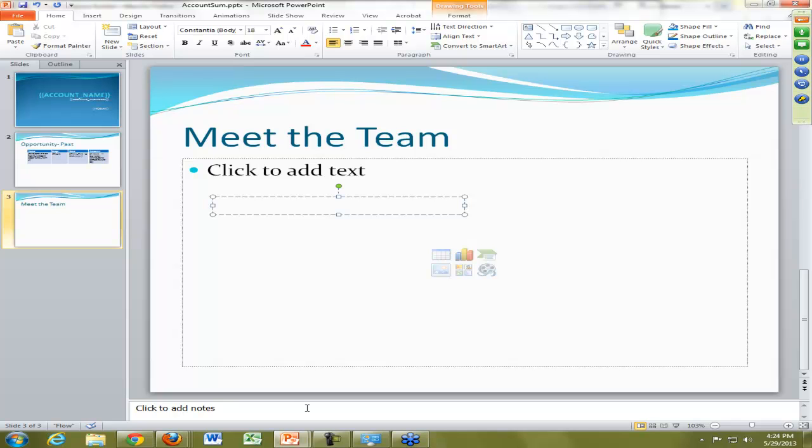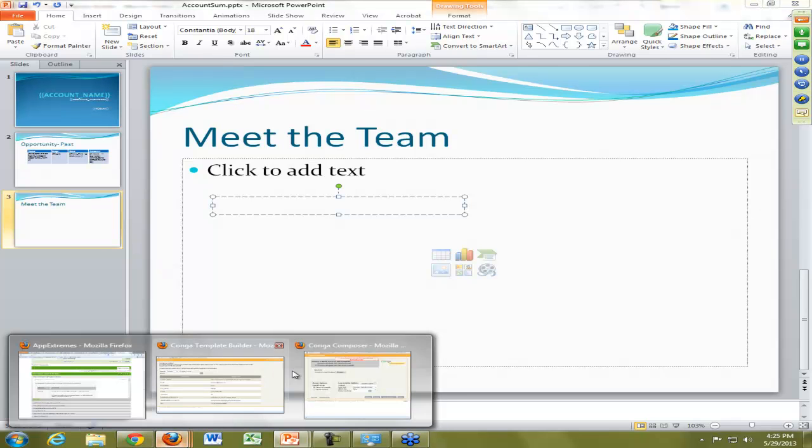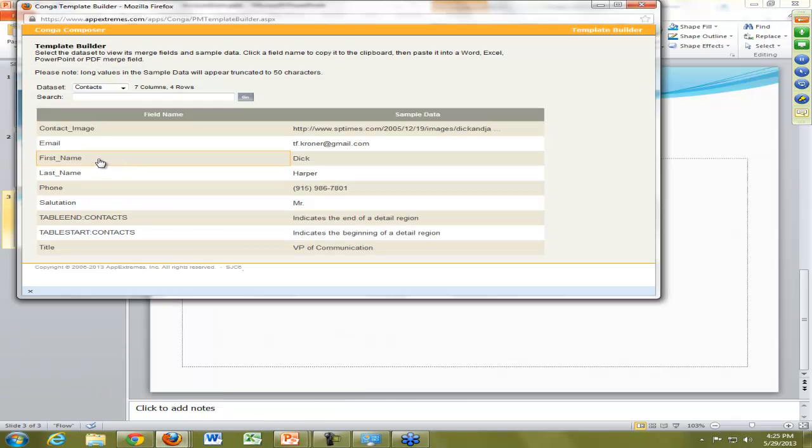Start right here, and I'm going to do it slightly different. So we're going to pull our data out of Salesforce, but we're actually going to skip the table starts and table ends, and we're going to do something that's for the slide only. So we're going to tell it to repeat the slide rather than listing out the data. It'll make sense here in just a moment. So let's start with our first name from our contacts report.